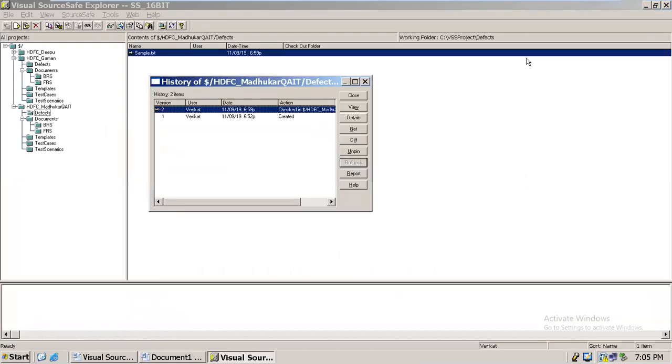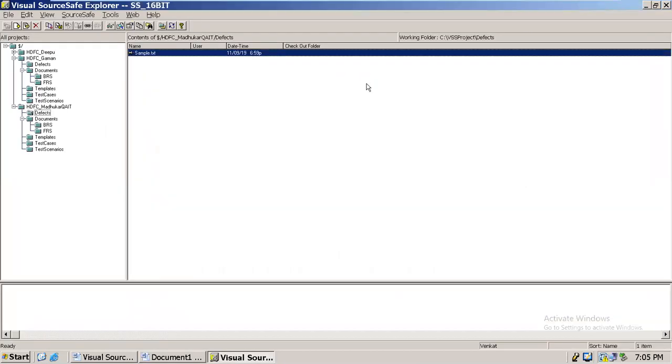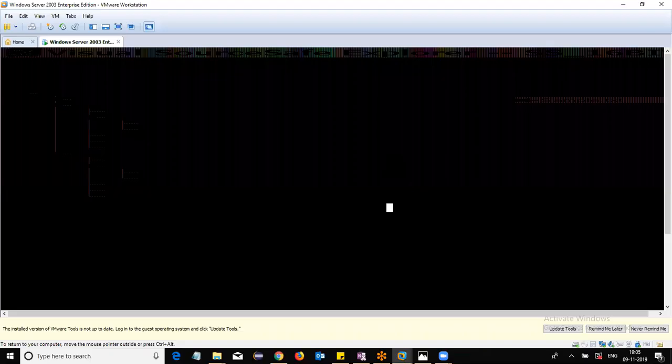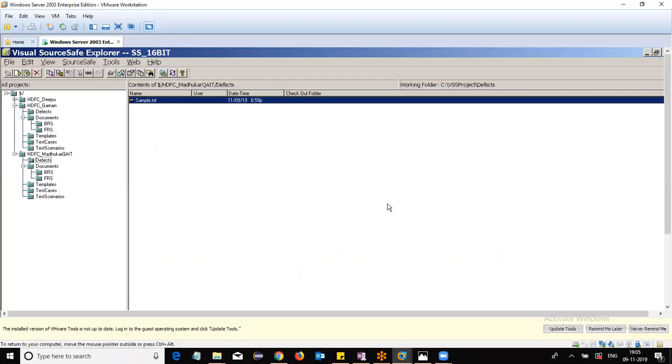Thank you. VSS is very simple. You need to understand it. It is only simple navigations. The terminologies are more likely to be asked from an interview point of view: add file, checkout, check-in, get latest version. Okay, these are the things commonly they are going to ask.